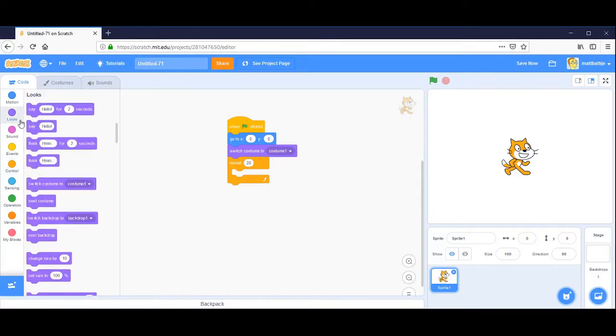So let's go back to the looks category. We have switch costume. And if you notice, there's a little arrow here. I can drop it down and I can choose costume 2 instead. So now that will switch him to costume 2. And then I can add the same block right underneath it. It says switch costume to costume 1. So this is going to have him switch to costume 2, then to costume 1, and it'll repeat those 2 lines of code 20 times.